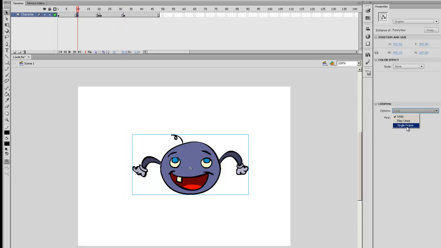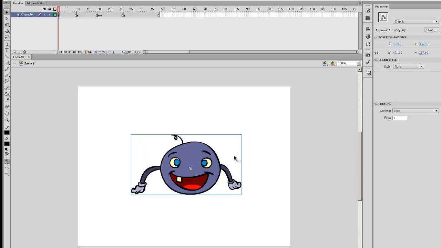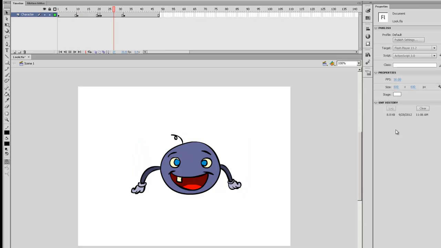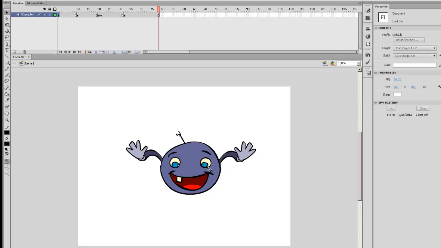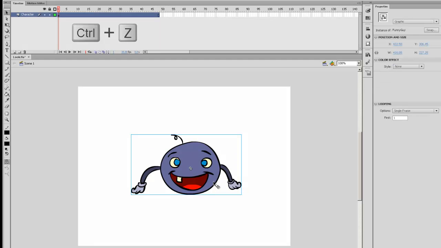So make sure that when you start off your scene that you have your looping options set up to single. That way you won't have to go through all the problem of fixing your animation later. And now we're starting our new scene. We have our character set up, our registration points in the center, he is a symbol, and our looping options is set up to single frame.